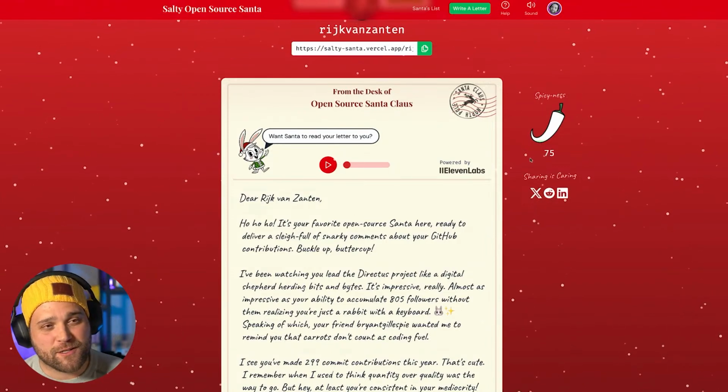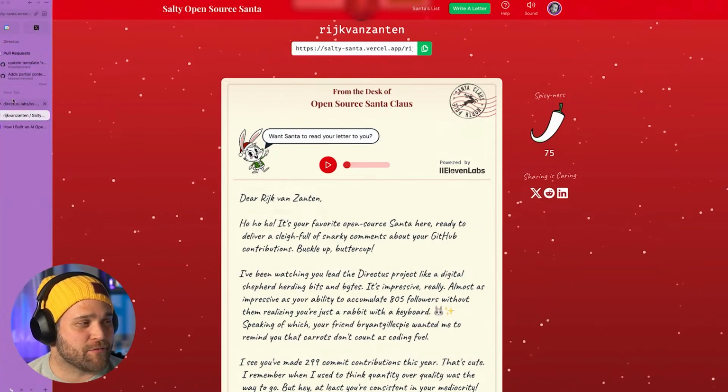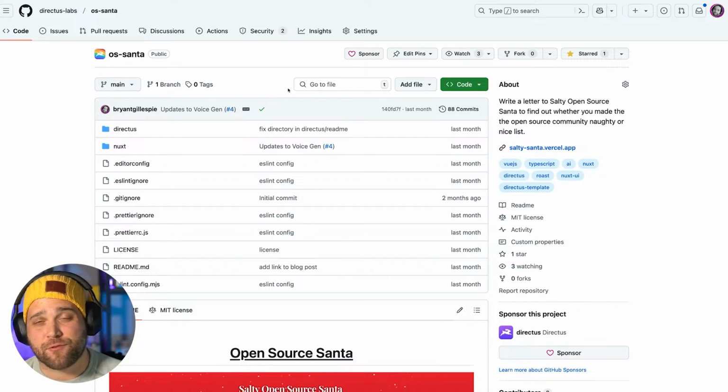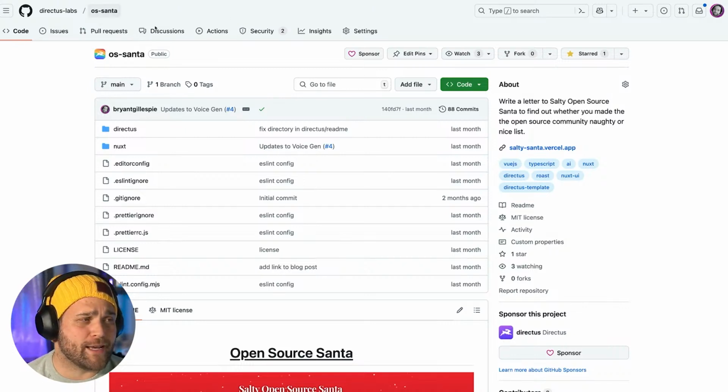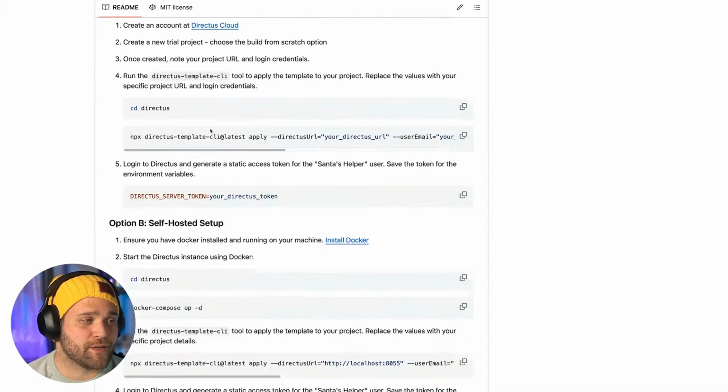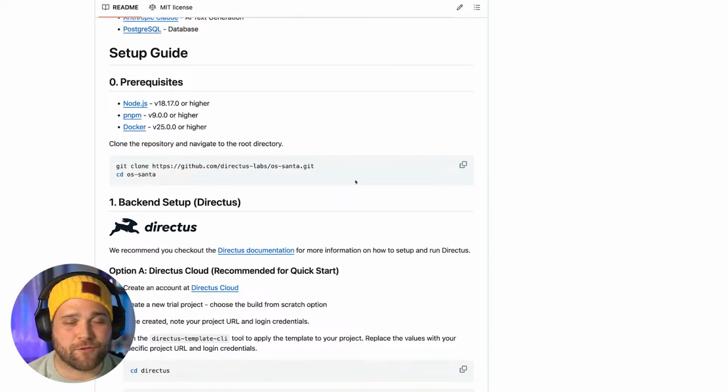So if you want to check out this application, if you want to remix it yourself, go to the Directus Labs organization and look for the OS Santa repo. You can see the full source code here. Everything is MIT licensed, so feel free to grab it, do whatever you want with it. Hopefully it's helpful in your own applications.